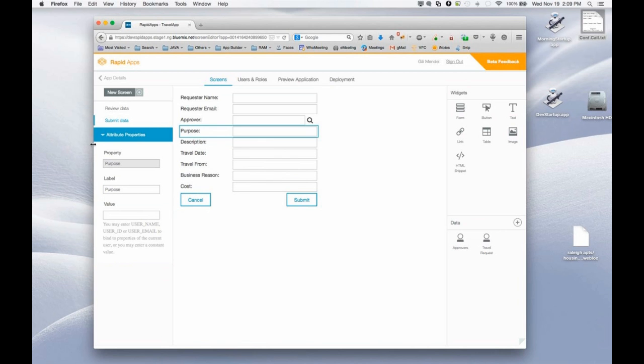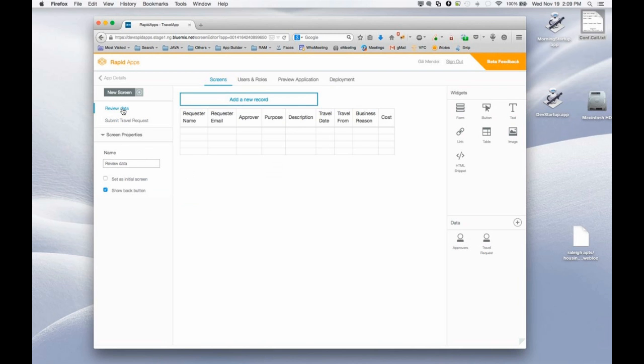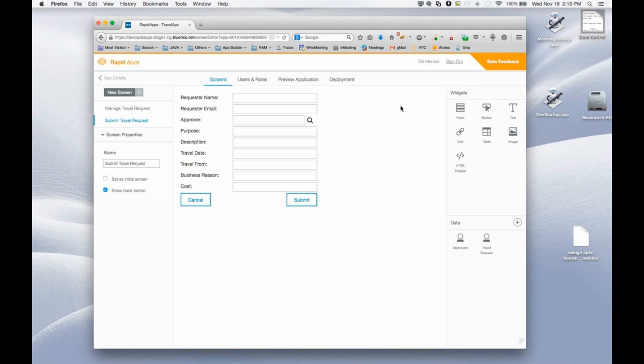Change things around, and actually let me see. It actually didn't pick up. So this is a bug over here. Submit travel request. Let me go ahead and look at this guy and manage travel requests. So I have those two screens.